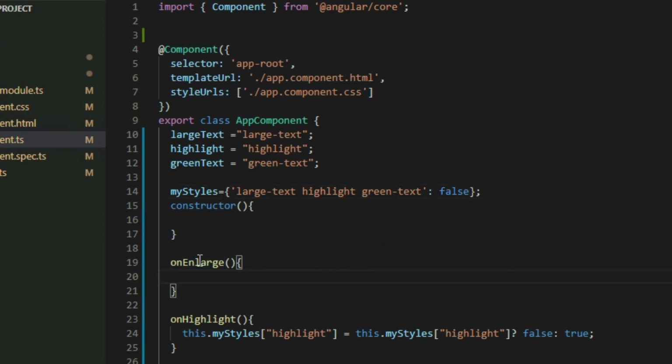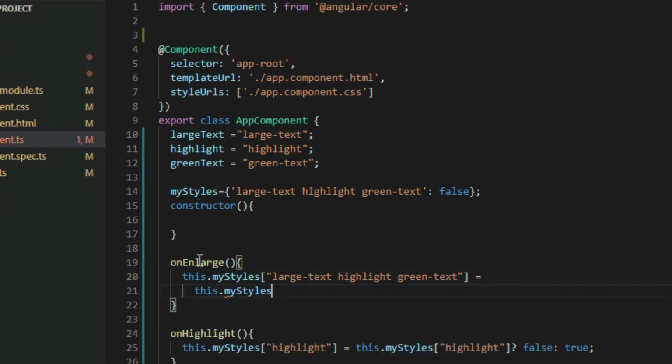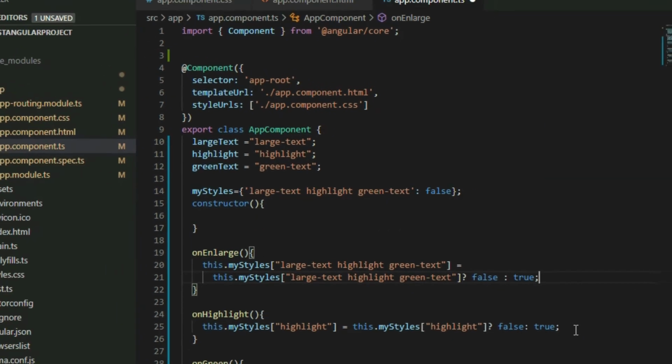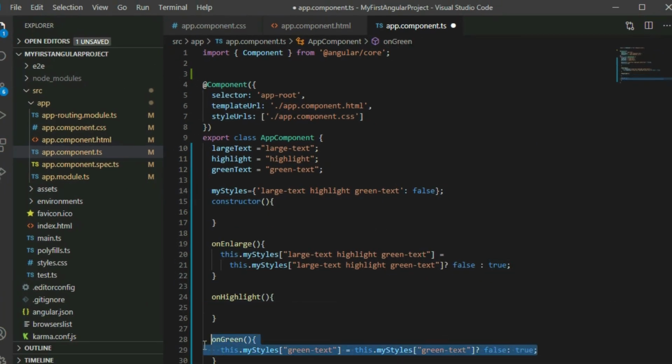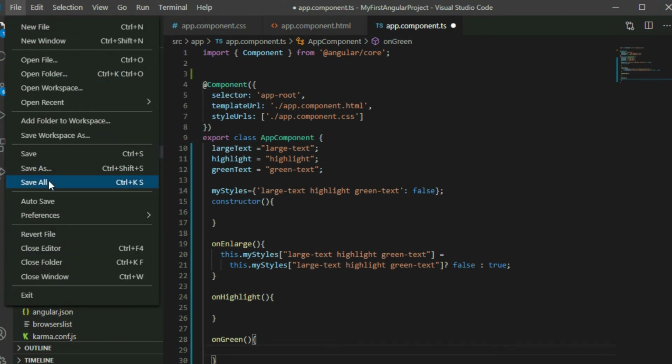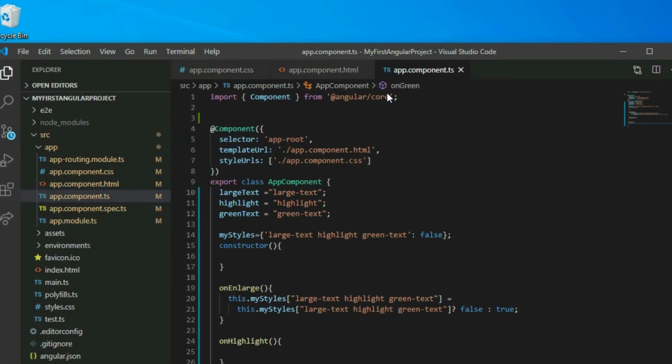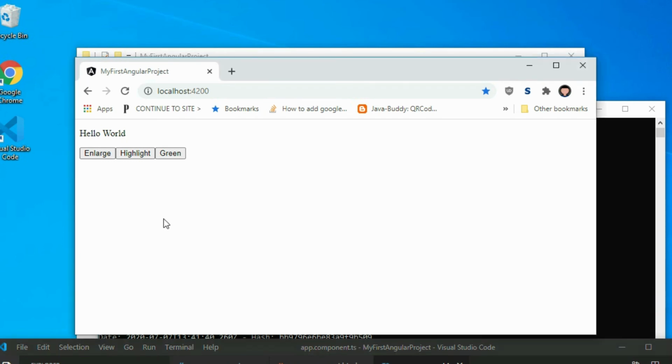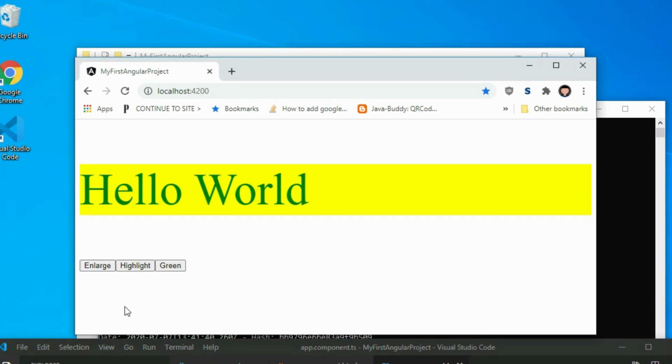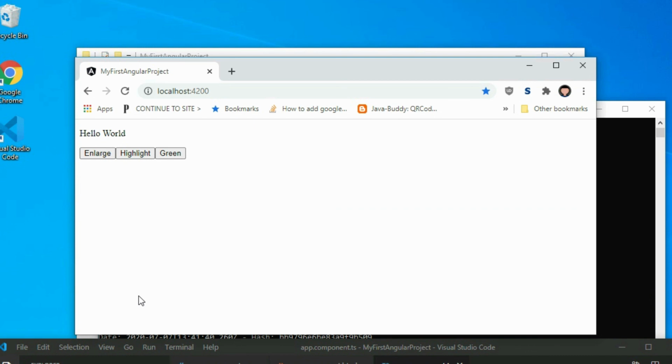We want to toggle the set of classes in our object. Grab the object reference and access the set. Then use the ternary operator to toggle the value. Remove the code from the other two functions. Save the project and go to the browser. Click on the enlarge button. Click on it again. As you can see, it added and removed multiple classes at once.